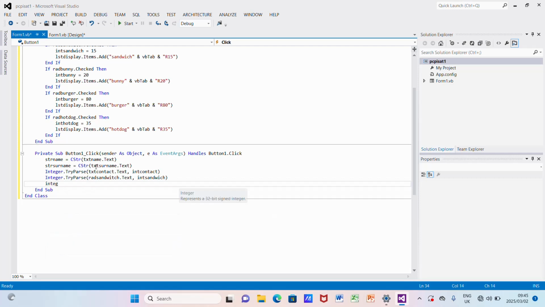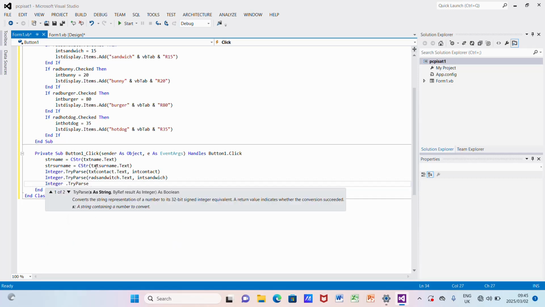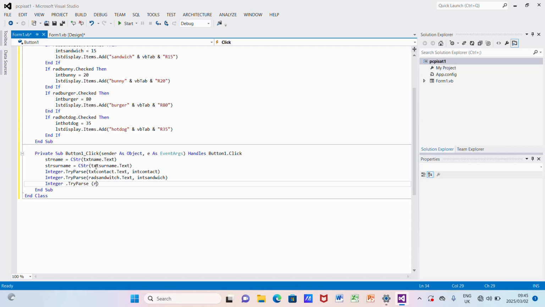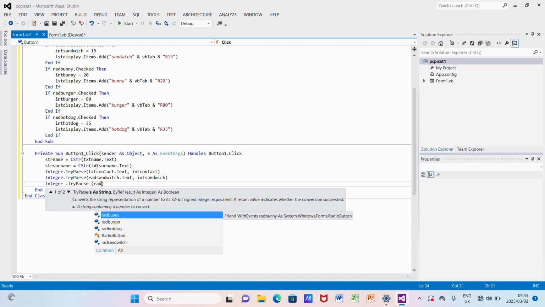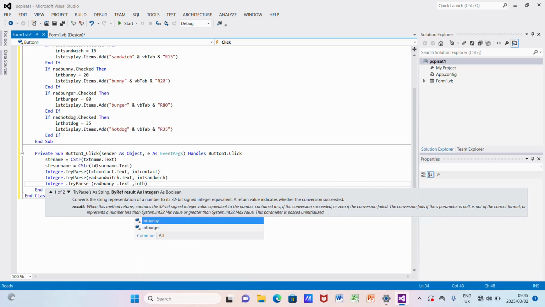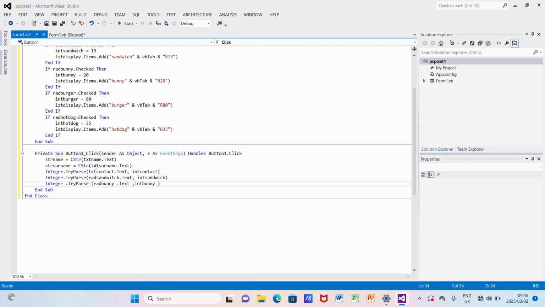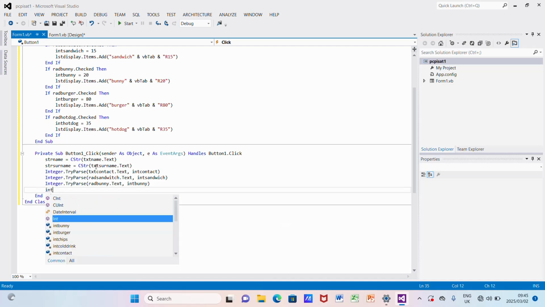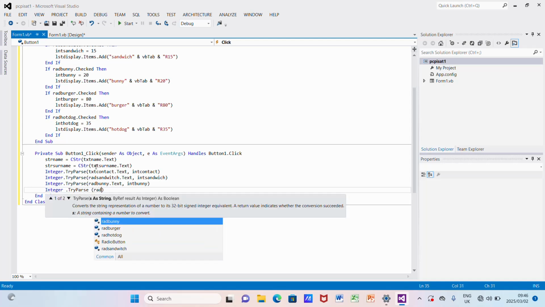Let's assign another one. Integer dot try-pace. Let's follow with which bracket is that one? Okay, we say rad. From that one we came to Bunny, right? Rad Bunny dot text comma int Bunny. Okay, let's assign the third one. Integer dot try-pace. We are assigning another radio button. Rad. From Bunny we came to Beggar.